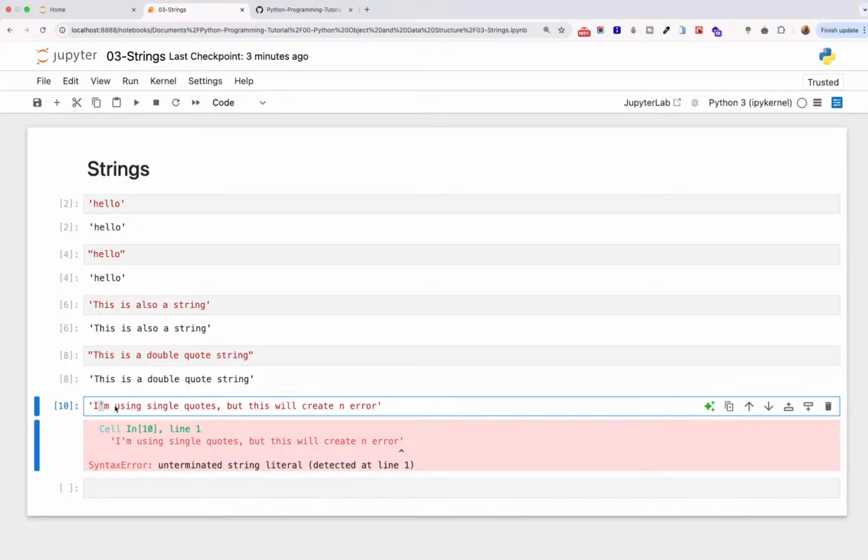Why? Because you can't use a single quote like that. Python will basically say, okay, you started here and you've closed it, so I don't know what is happening here again. That's why it's going to say you didn't terminate it. Because you start and you close, so what is this one looking for here again? So it's actually going to throw an error.